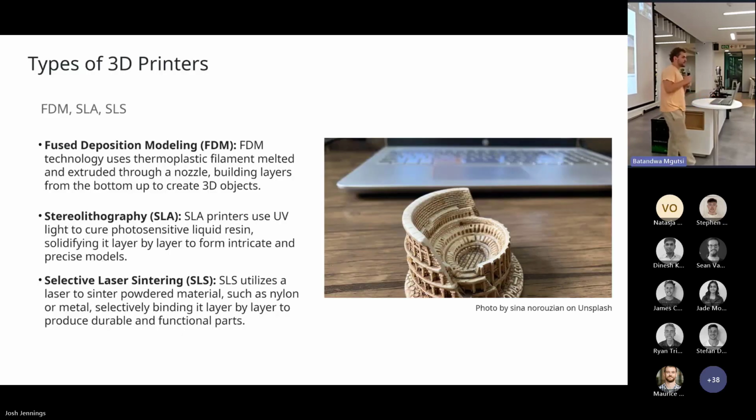So the different types of 3D printers. We have FDM, which basically uses thermoplastic. So this over here, oh, I was going to have a live demo, and unfortunately, the nozzle broke. So there it is.